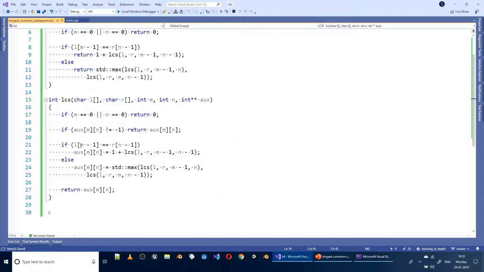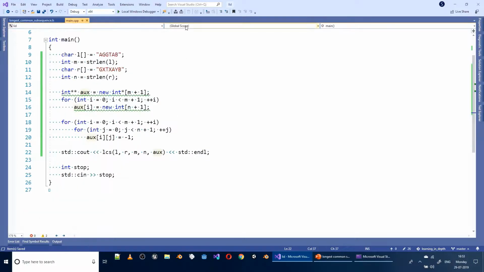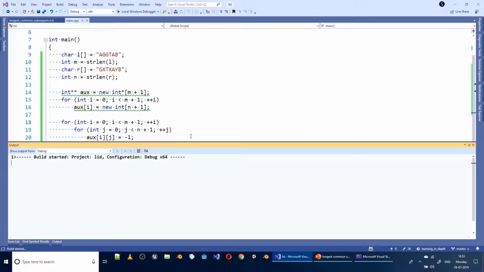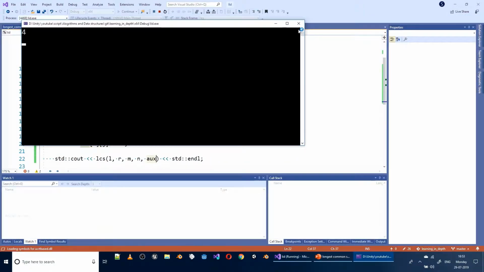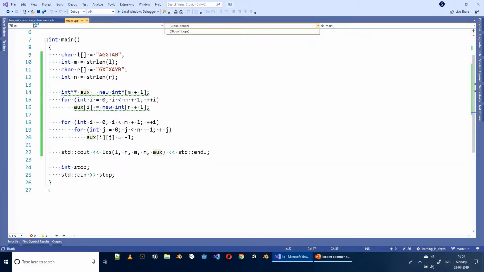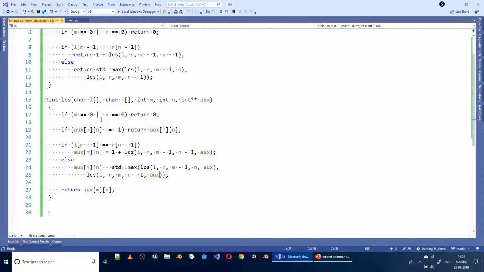One more thing we need to do, we are going to call our DP implementation, right? So we have to pass the auxiliary array to all of them, otherwise it is going to call our naive recursive solution. So yeah, this is it. Let's test if it is working fine. There you go. So our recursive dynamic programming solution is working fine.